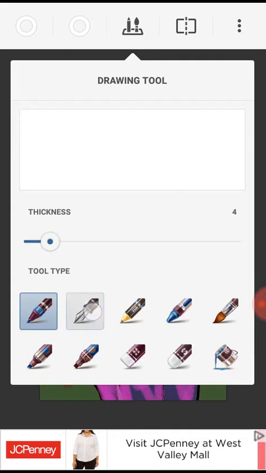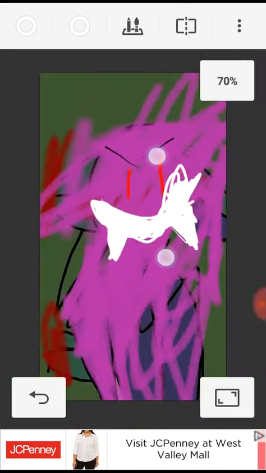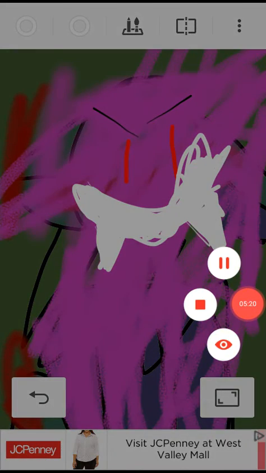Ooh, we should use my other pen. She's a vampire. Ha ha ha. That will haunt your dreams forever.